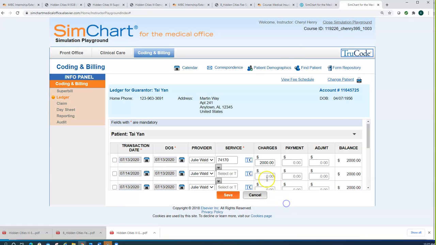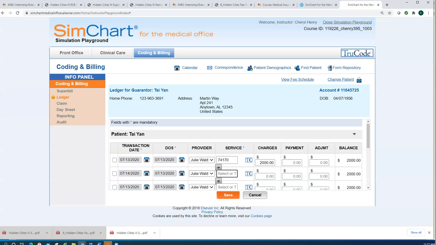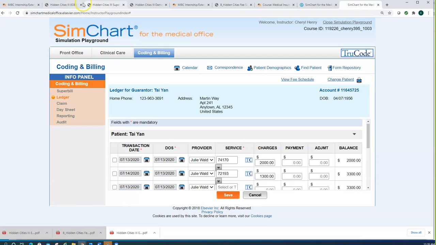Okay, and I'm also going to put down the second CPT code that we saw on the explanation of benefits, but of course you're going to be getting this from the super bill. The second CPT code is 72193, and the charge for that from the super bill is going to be $1,300. Okay, and the total amount that we billed the insurance company is $3,300. Okay, that's what the balance is.